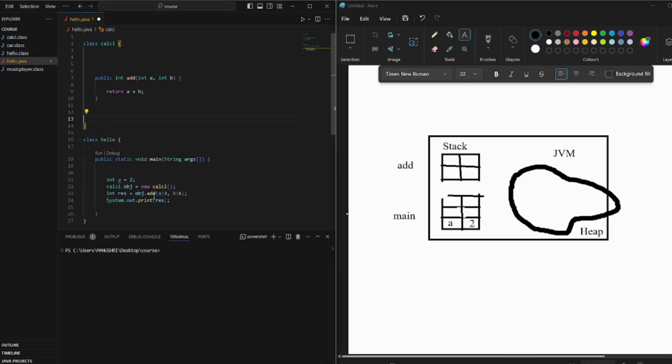Now we have something called obj, right? Okay, now let's come to this as the last part. Now we also have two variables here, that is a and b. So these are known as local variables, and these local variables also get stored inside their respective stacks.